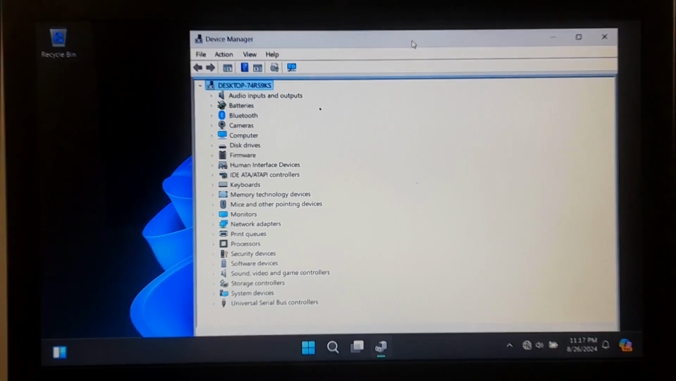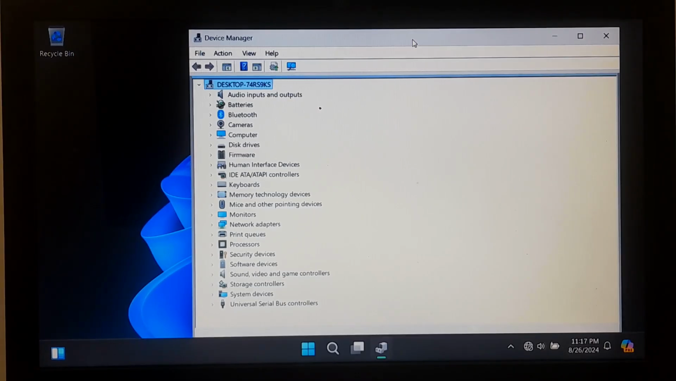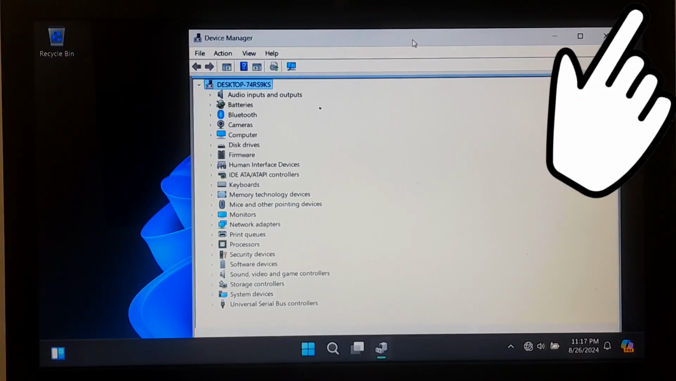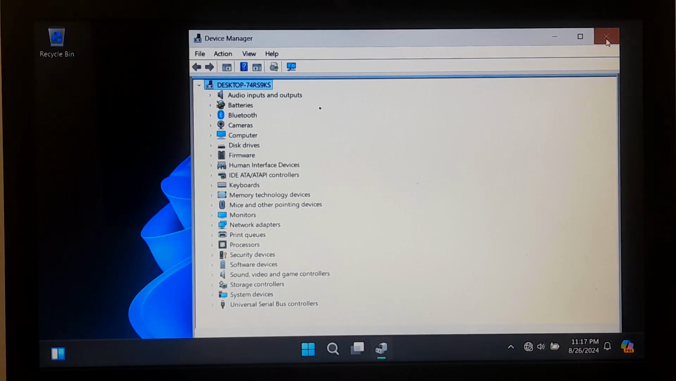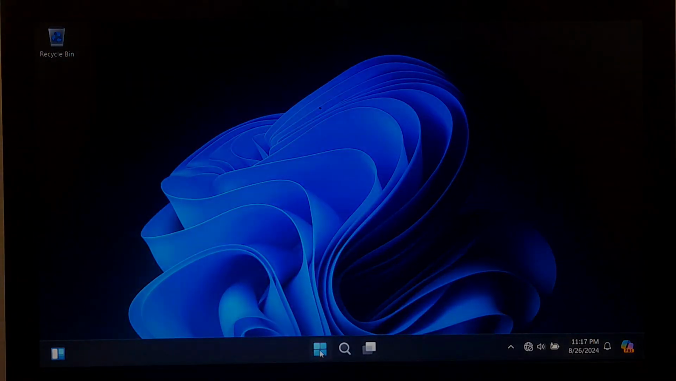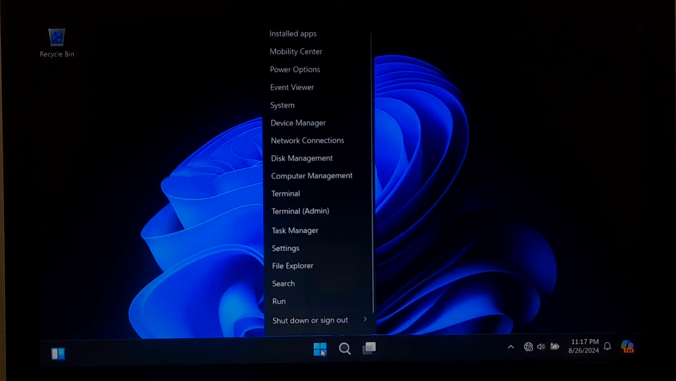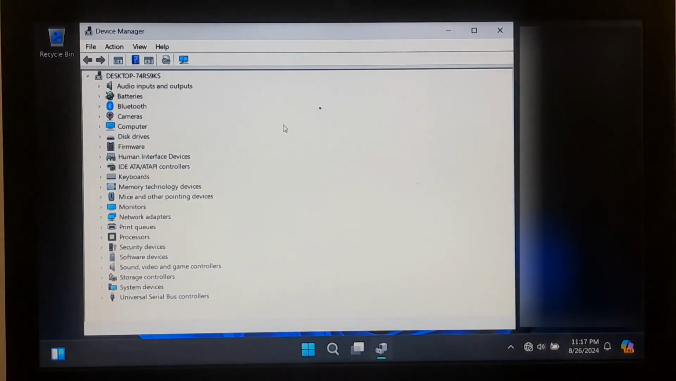So let's get started. Before moving forward to this advanced method, I suggest you try the basic method, which is highly recommended. However, if the basic method is not working in your case, then you can try this advanced method. To do this, simply right click on the Start menu and choose Device Manager from the list. This is where we will manage all the hardware connected to your computer.